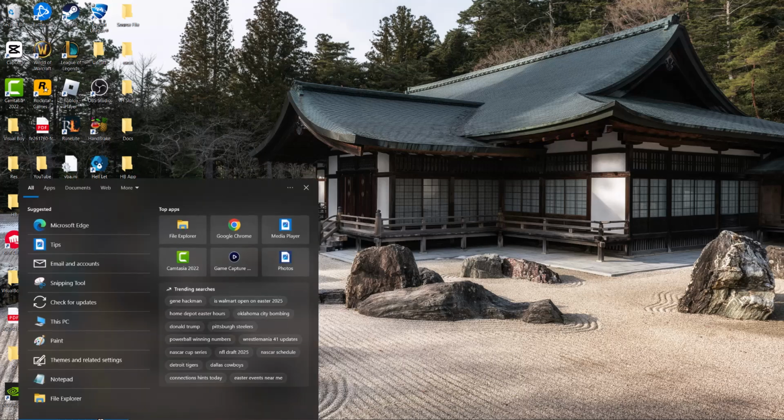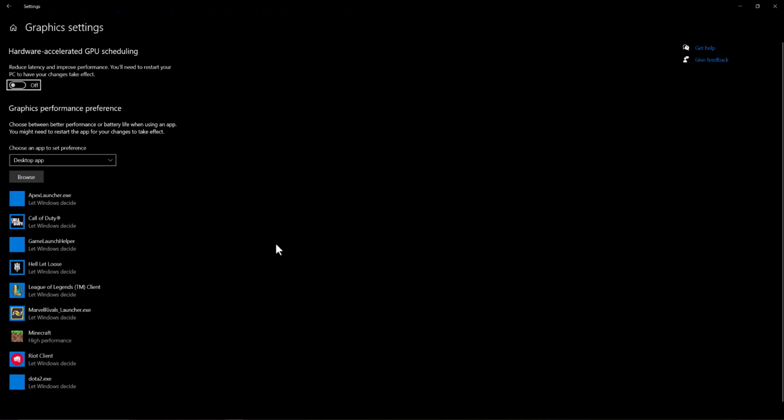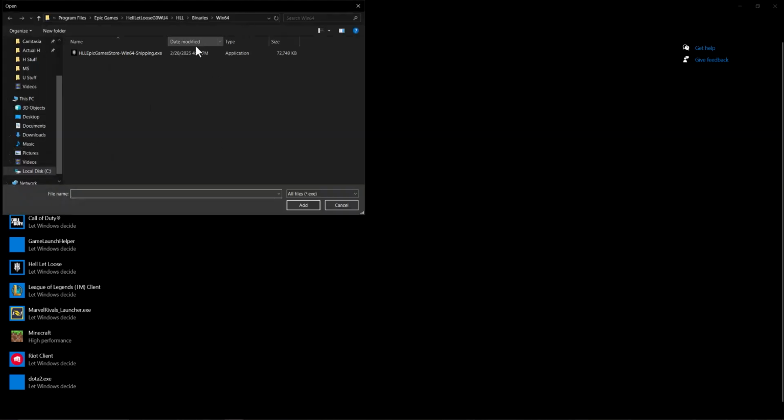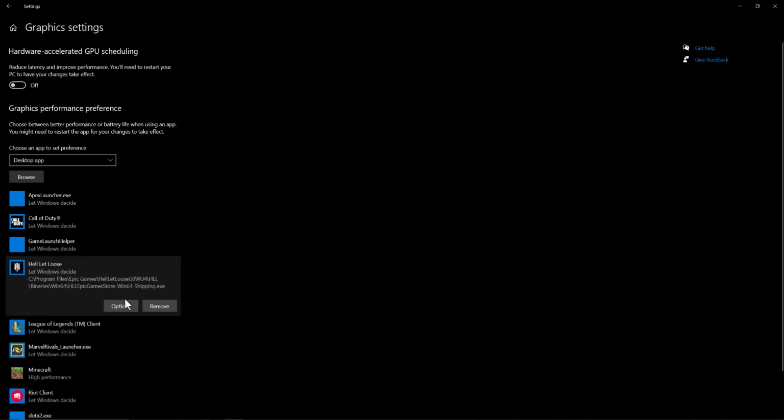The first thing you can do to fix this error is go to your search bar and type in graphic settings. In here, you want to either find the game itself or get the exe file from wherever you have it, either on Steam or wherever, like you see over here. Get the path for the specific game and then paste it in here so you can then have the specific game over here. So let's just use Hell Let Loose as an example.